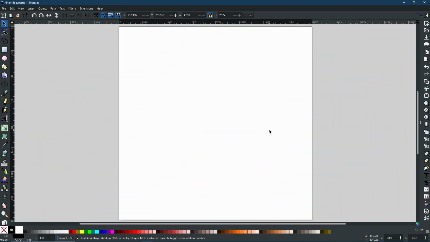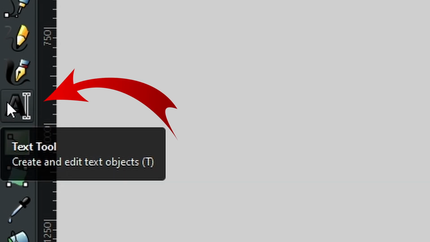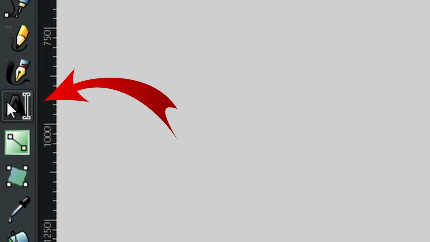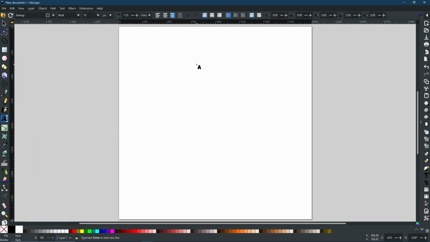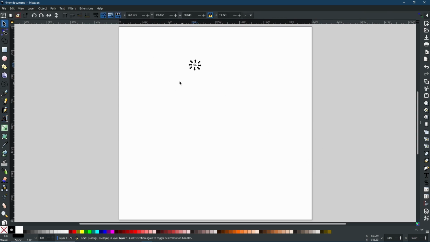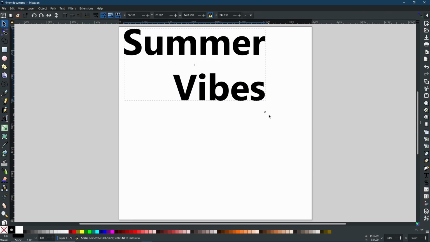So first, in order to actually create a summer text logo, you need some text. So today I'm going to go to my text tool, which you can find here on the left hand side. I'm going to select that, click anywhere on the canvas to begin typing, and I'm just going to put summer vibes. Now going back to my select tool, I'm going to increase the size so it's easily visible.